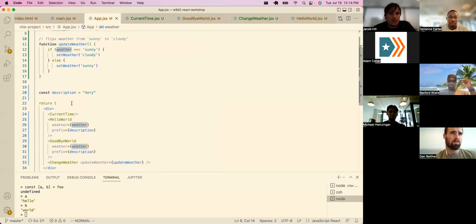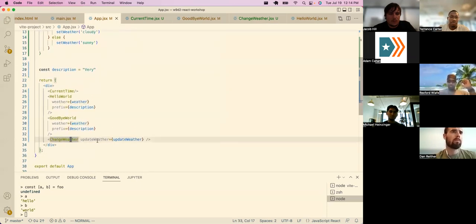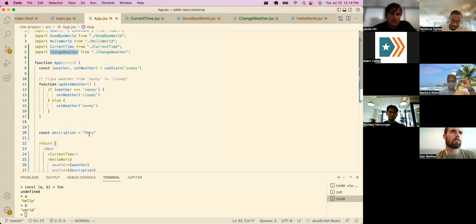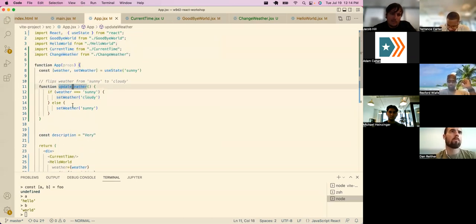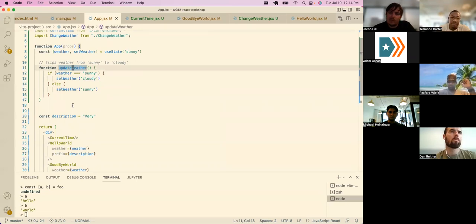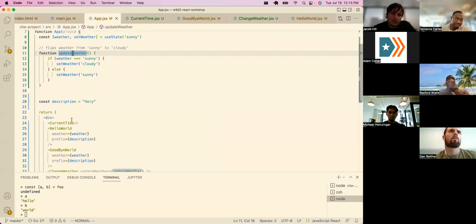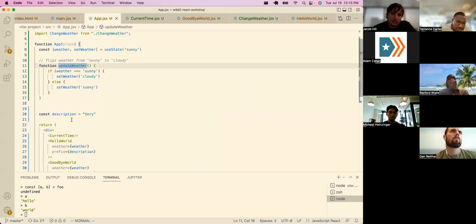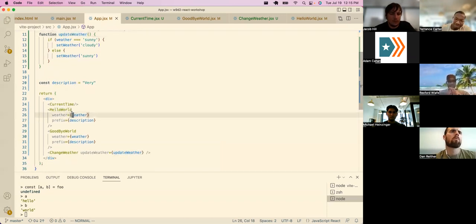Here now we only have to pass one prop in to change weather as opposed to two when we were passing weather and set weather before. So that's sort of the small advantage. But I think the main thing is to start getting a feel for how we can compose components and how that lets us move stuff around and re-architect stuff and reuse logic, and how often we'll want to move our state and maybe some of the logic around our state up to a higher level if it's used in multiple places in our application.